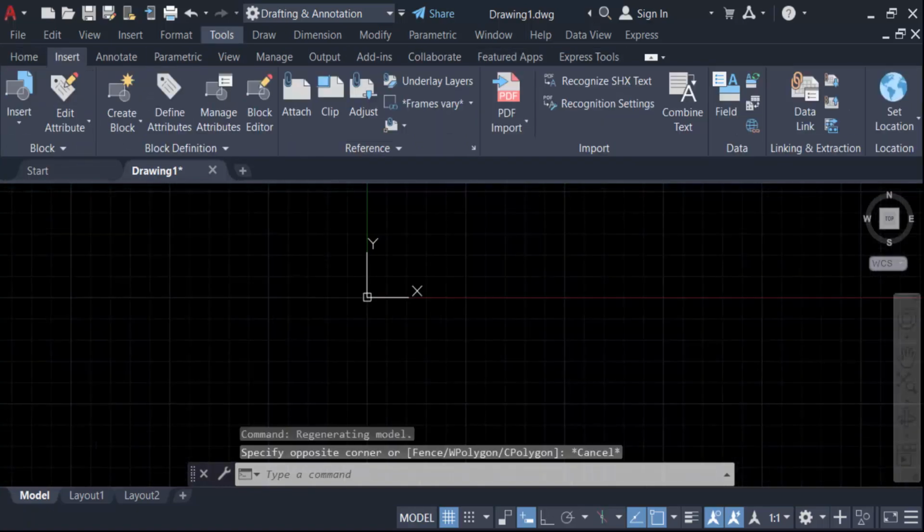So in this way you can restore missing toolbars, menu bars or ribbon bars in AutoCAD.